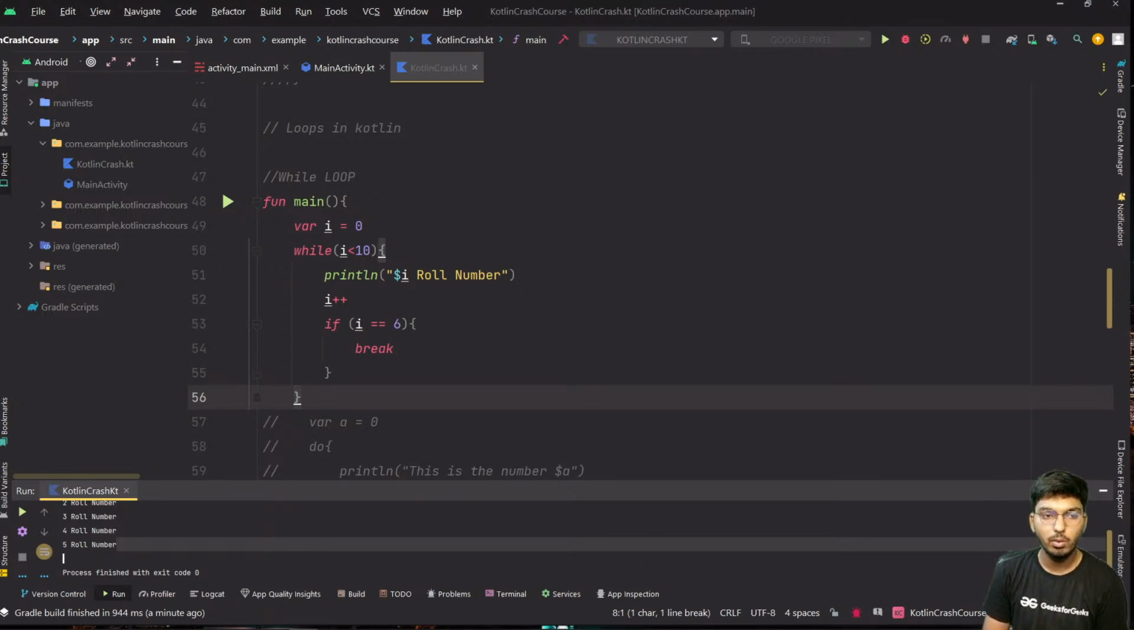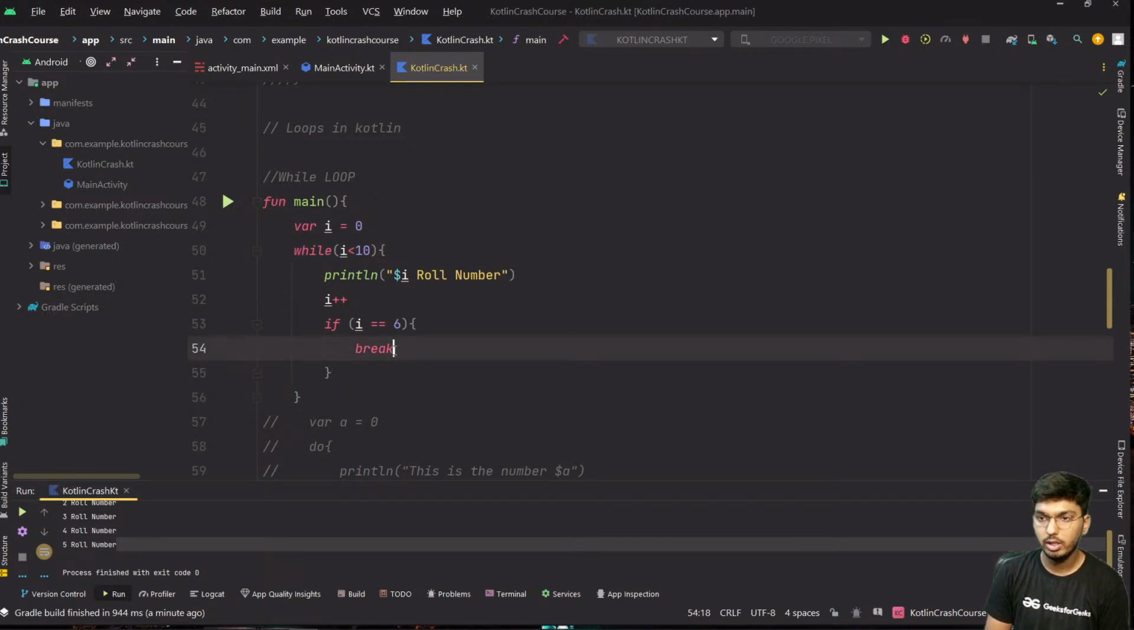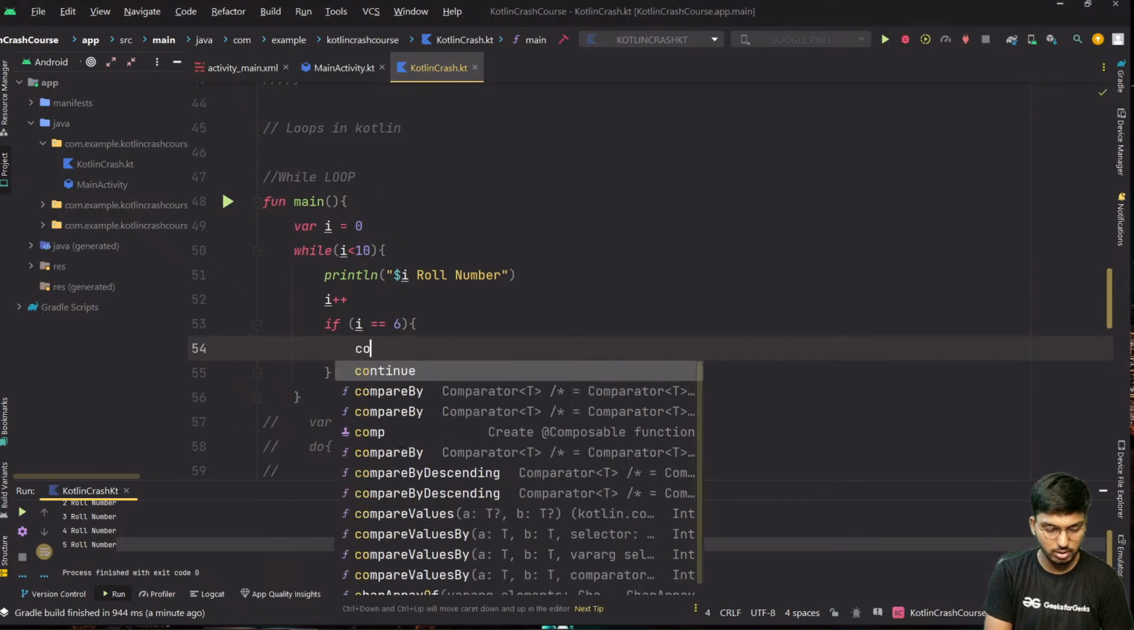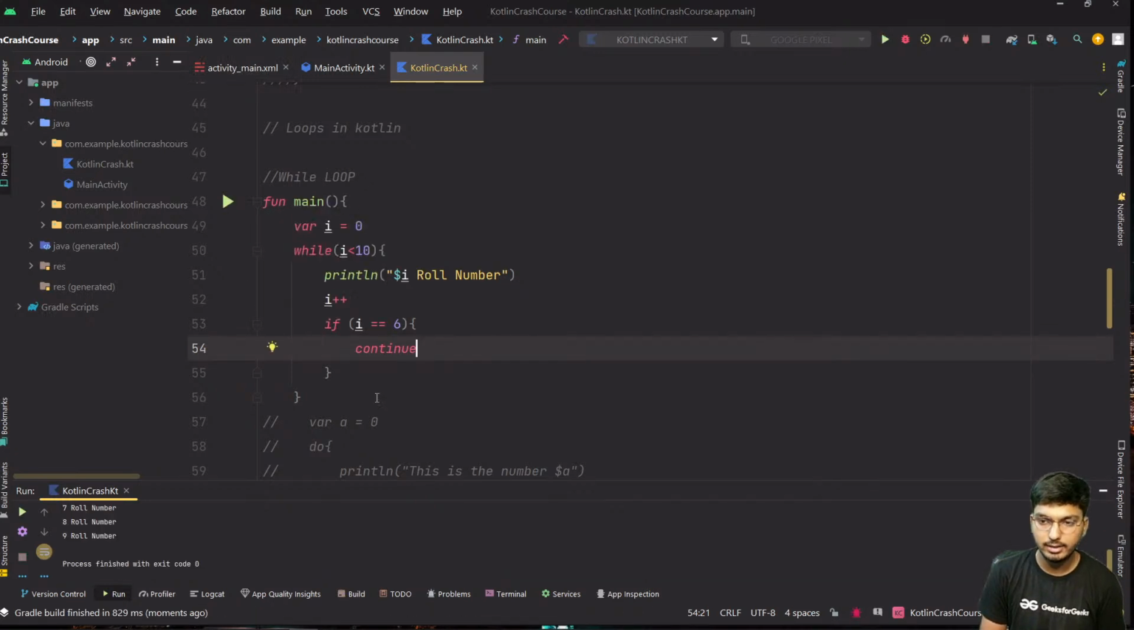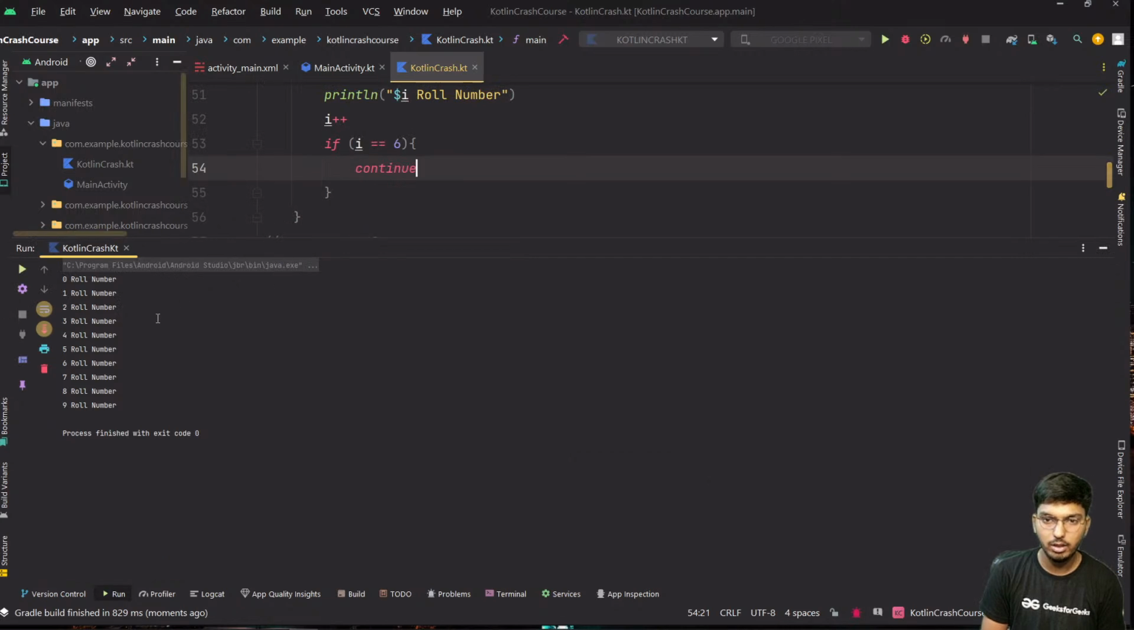Okay. So suppose in this particular example you want that if I equals 6, continue, like that. Now, if I run the same code, you will see that it has just skipped the sixth value and the rest of the values continued. Okay, let me change my example and let me give you a proper output.